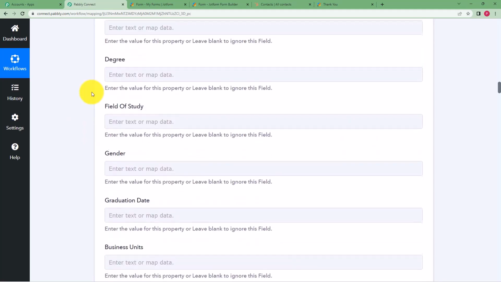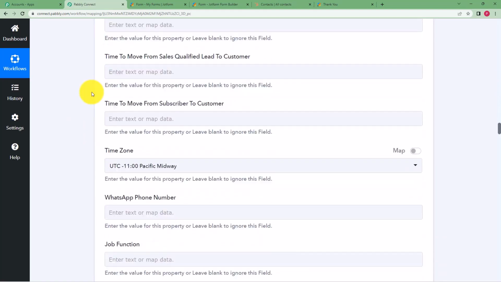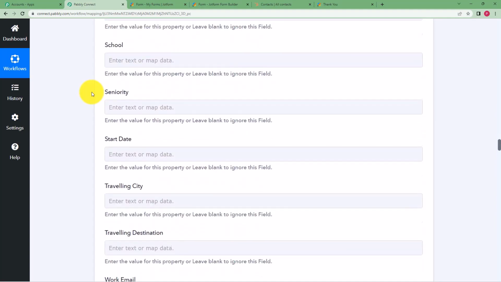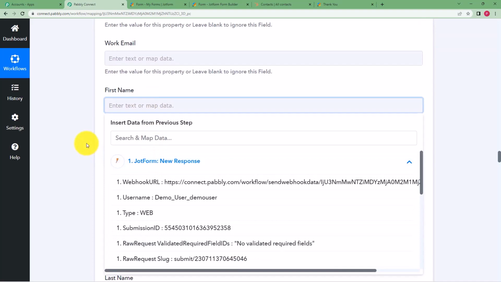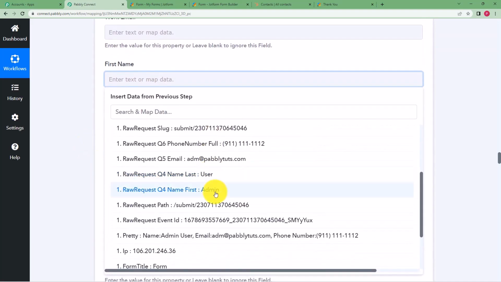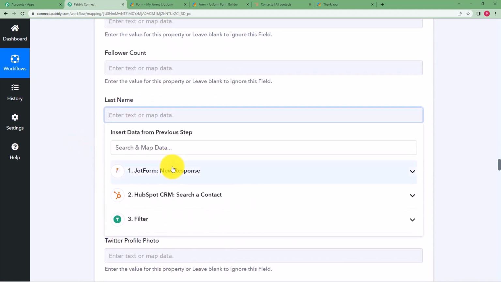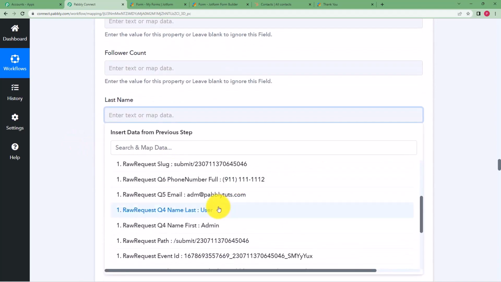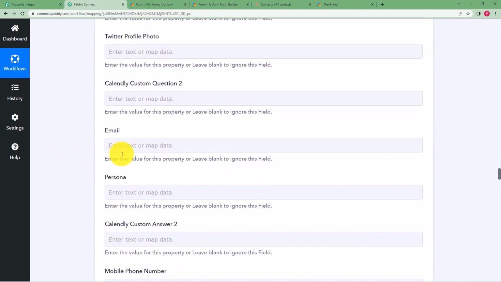Now there are so many empty fields in this step, but you don't need to fill all of these. Only look into the details that are required by you. So what are the details? The first name. So you can map the first name from the Jotform response, admin. Then come down to second last name, that is user last name, and then come down to email. Now you don't need to enter email again. Why?